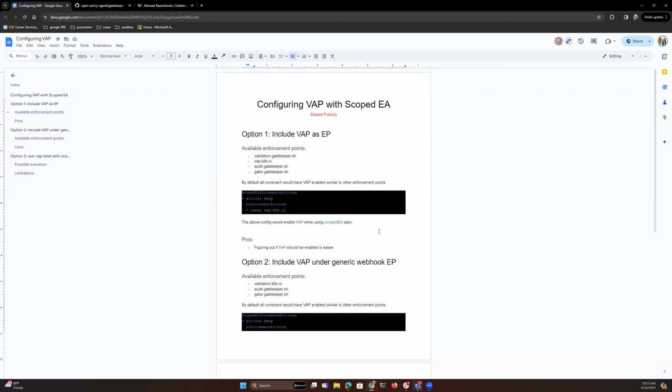Let's see. So you've got validation.gatekeeper.sh, vap.k8s.io, audit.gatekeeper.sh, gator.gatekeeper.sh. This makes sense, I think. I was thinking a bit about Gator for a second, but no, I think that makes sense. If we ever have a different shift left mechanism, then it should just have a different name, probably.